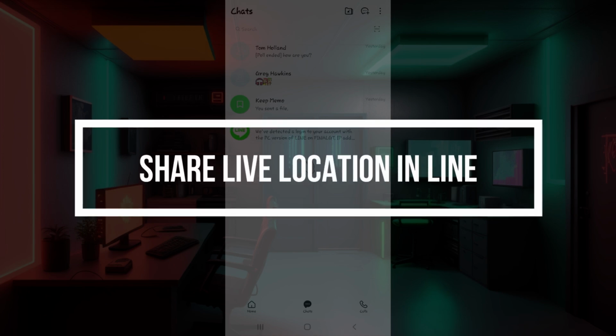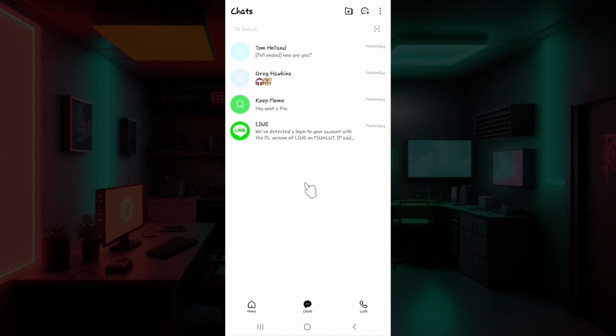In this tutorial, we are gonna look at how to share the live location in Line. Now let us begin. Note that I have already logged into my account. In case you have not, do it right now. The process is quite easy. Now let's simply look at how to share the live location.